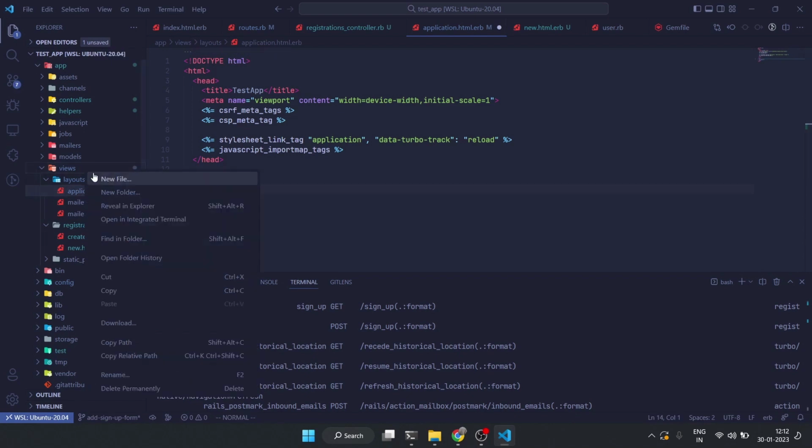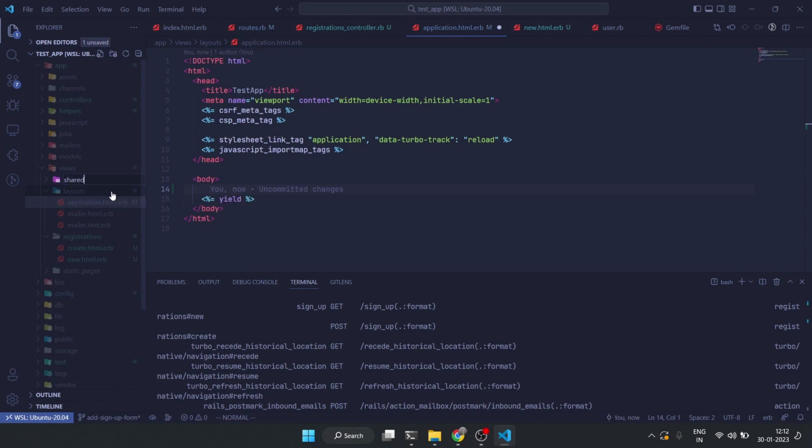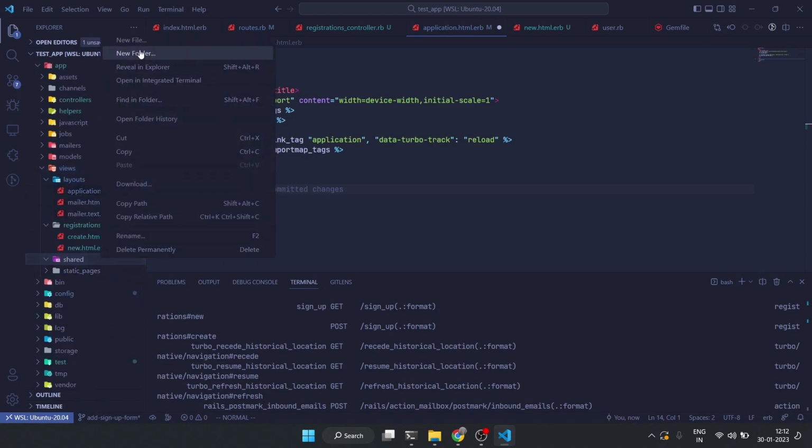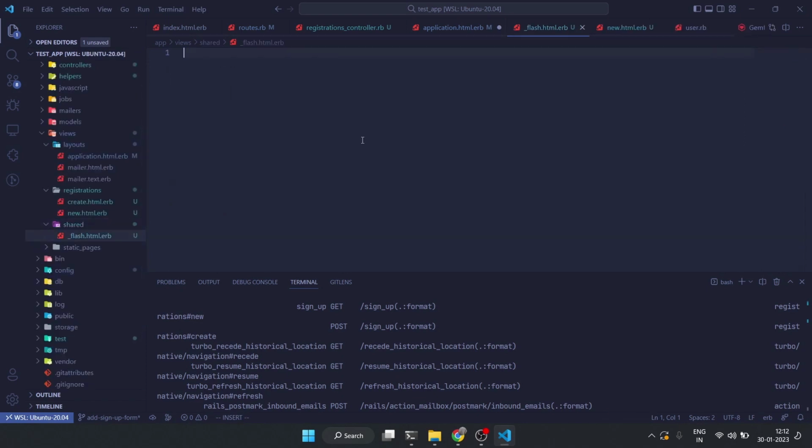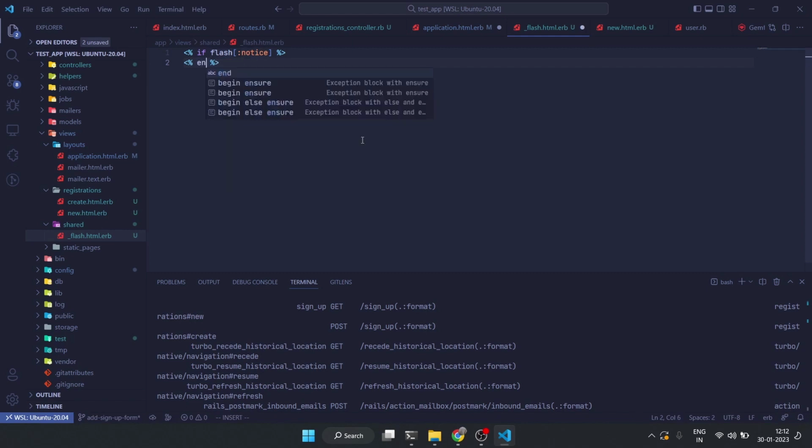partial. So come to views, create a new folder, call it shared. Under this, we'll create a new file called underscore flash dot html dot erb. Flash for flash messages. I'll explain why underscore, and I'll say if flash notice. So if there is any notice, then we'll print it basically. Flash notice. Just put in a div, I guess.